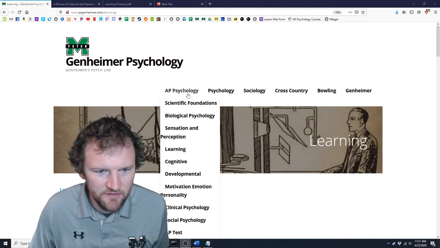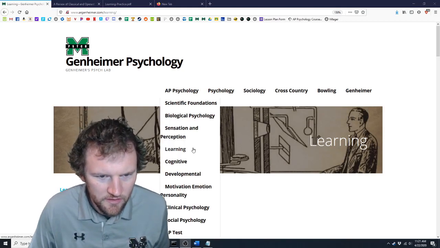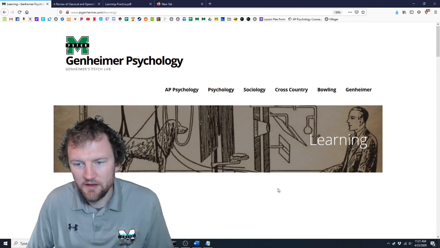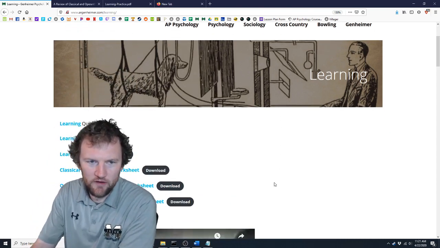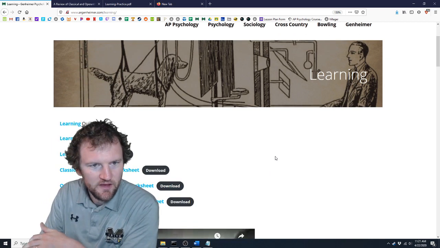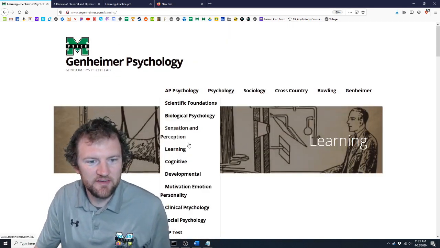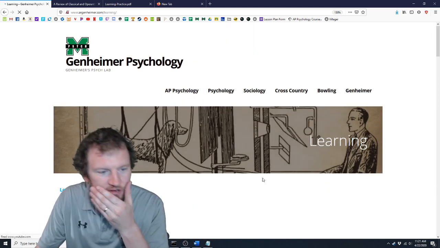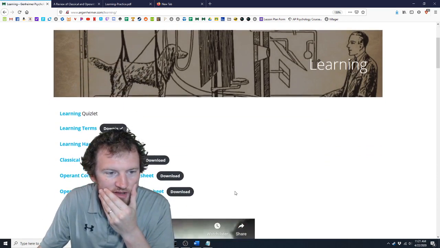This unit is Unit 4, Learning. And this is a fun unit, I think. And it's a very conceptual unit rather than terms-based. If you go to the main page, AP Psych, then Learning, you'll land on this page here, and you can find what I'm going to be using.